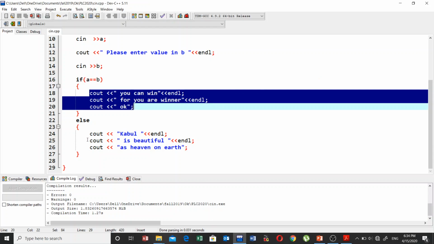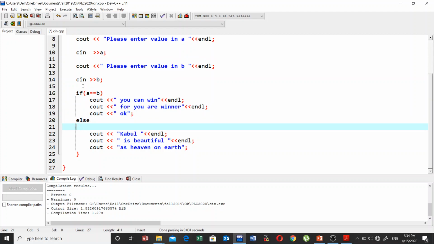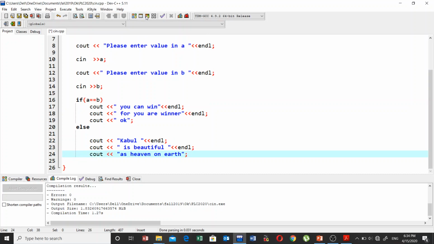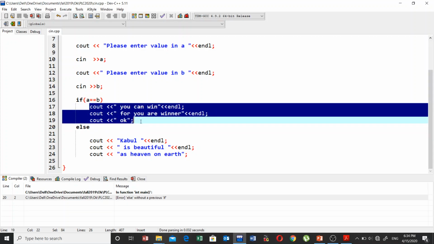So let us do this without these curly brackets and see the result. What could be the result here? You can see the error "else without a previous if." It gives you this error because you want to print too many statements, and that's why it gives you this message on the screen.